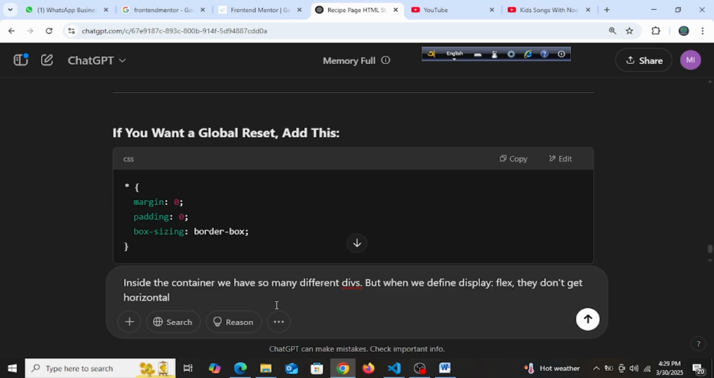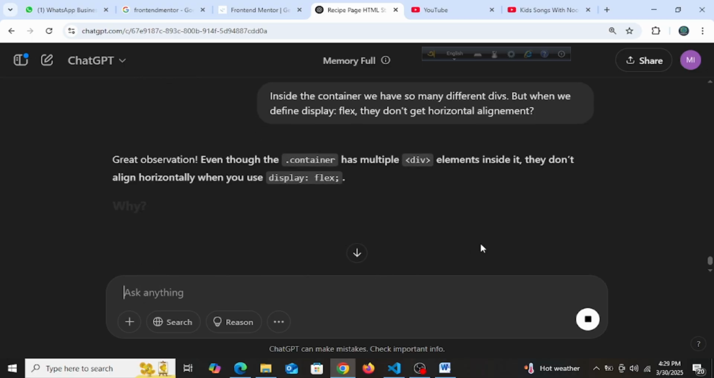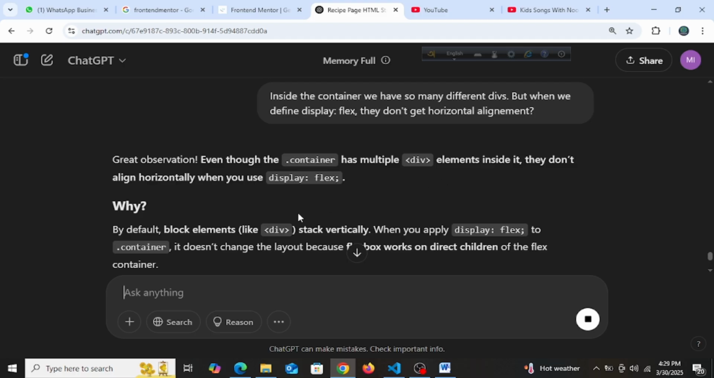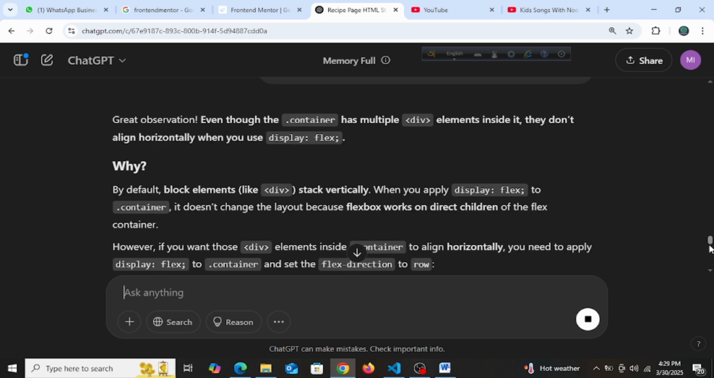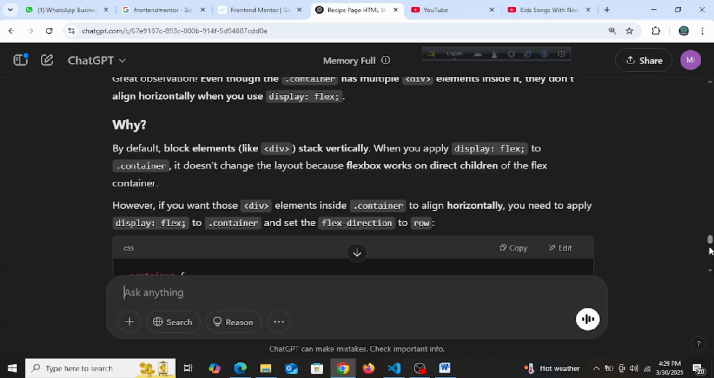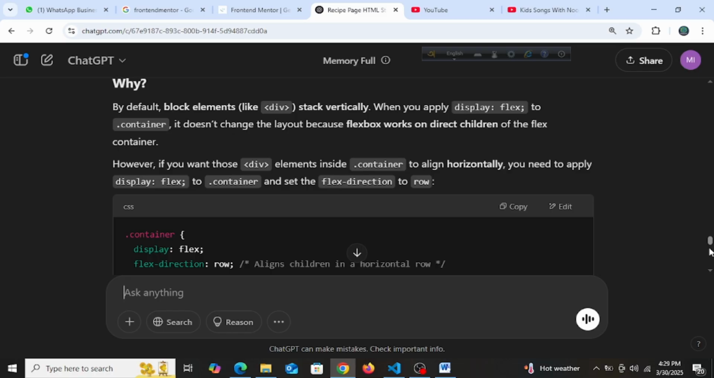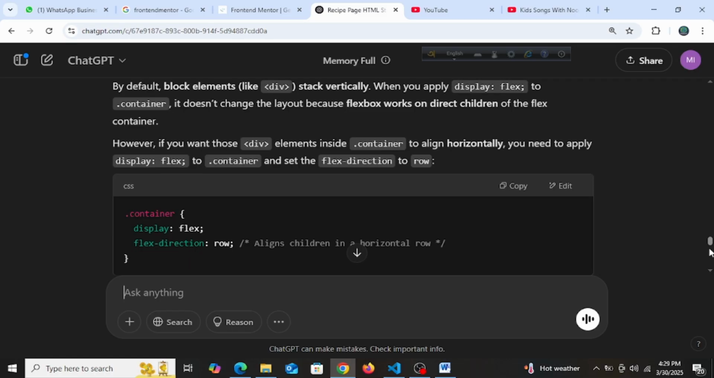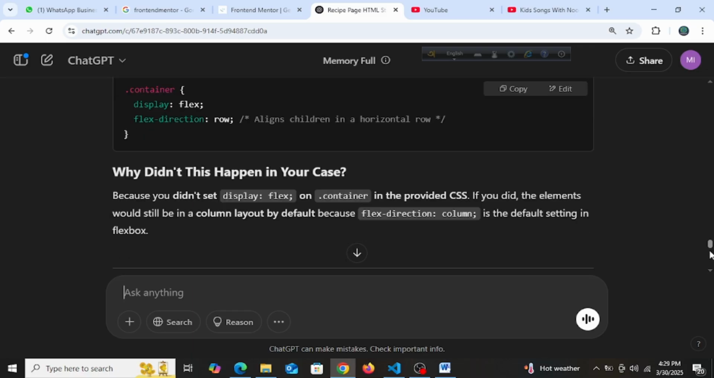So do you want any display flex? Why do they think it's horizontal? Even though the container has multiple div elements inside it, they don't align horizontally when you use display flex. Why? By default, block elements like divs stack vertically, right? When you apply display flex to a container, it doesn't change the layout because flexbox works on direct children of the flex container. However, if you want the elements inside the container to align horizontally, you need to apply display flex to the container and set the flex direction to row.